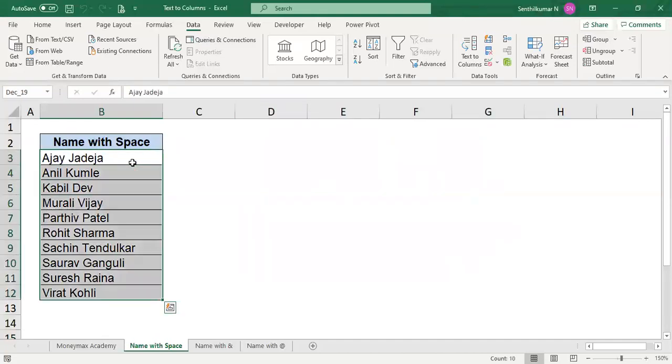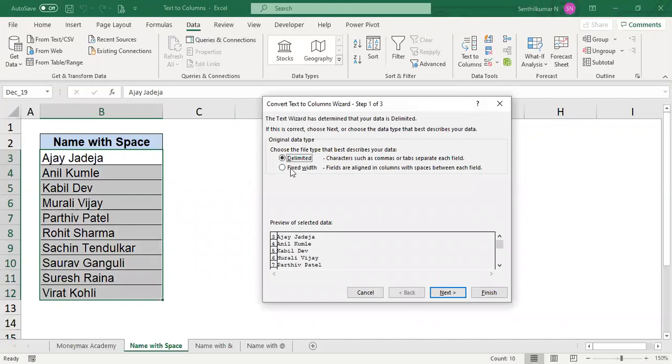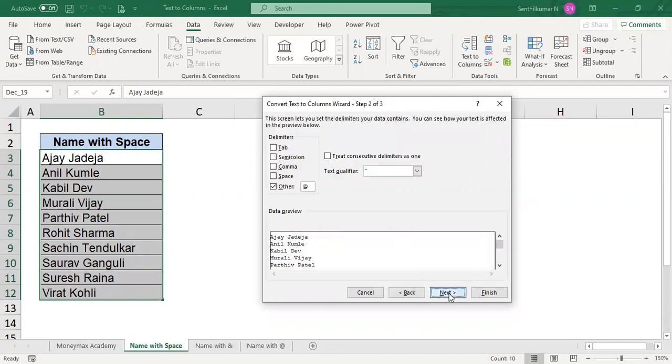You have to select the data and go to the data menu. Click text to columns. You have two options, delimited and fixed width. You have to select the delimited option. Click next. We have the option of tab, semicolon, comma, space or others. You can select the space option because you have the name with the space.